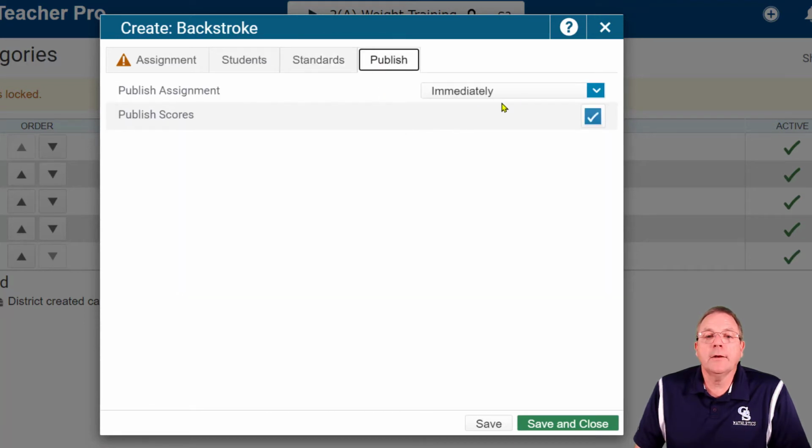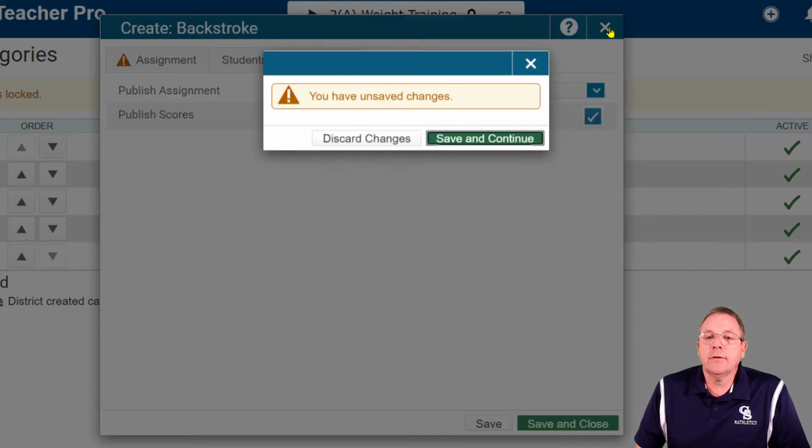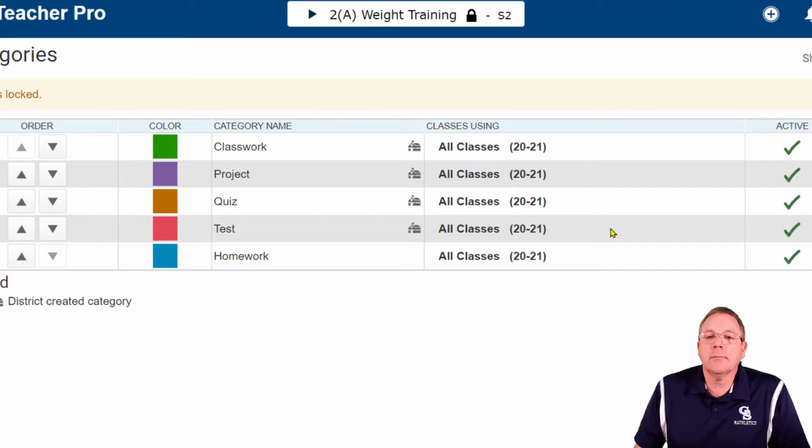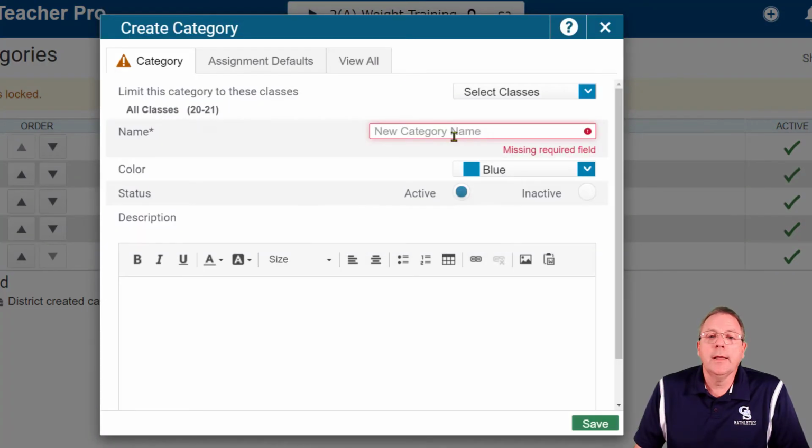And then finally, when do you want it to be published? Do you want it to be published immediately, on a specific date, or a certain number of days before it's due, and so on. You can click Save or Save and Close from here, and that's all there is to adding an assignment. Now I'm going to X out of this without saving it, discarding my changes, and now I want to look at categories. For a category section, we're going to click on it and add a new category. If you remember, that's things like homework, tests, things of that nature.